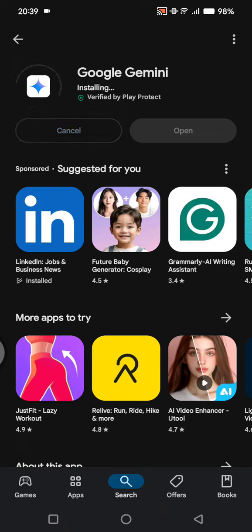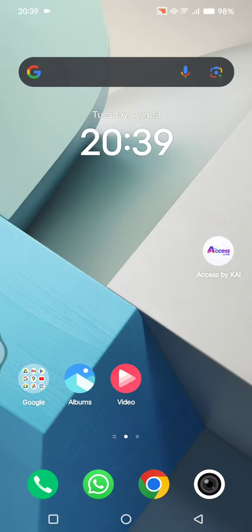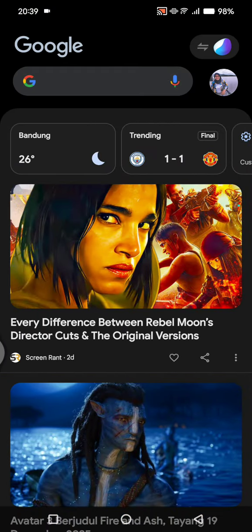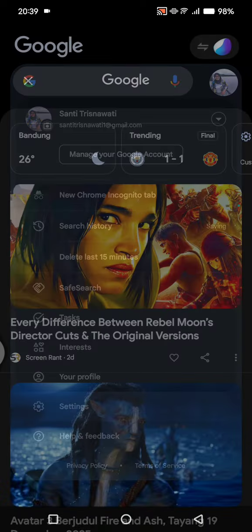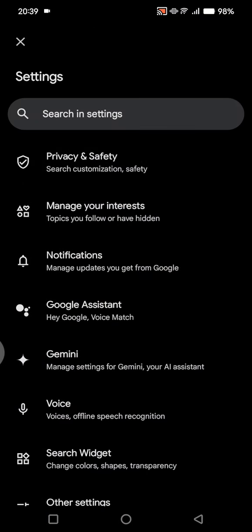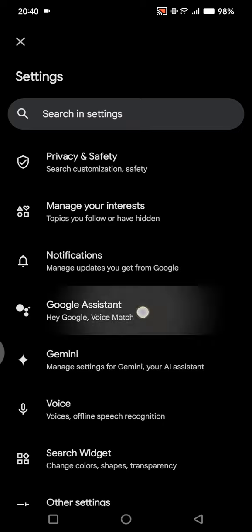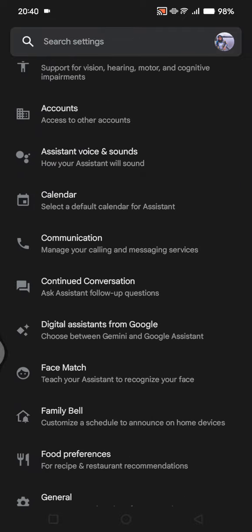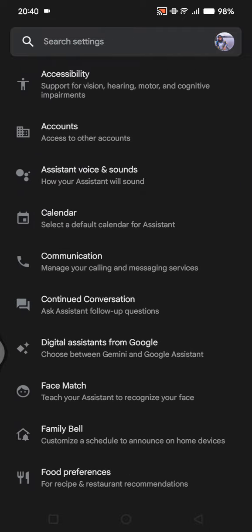Okay, so after it's successfully installed, you can just go back to your home screen and then find the Google widgets on your phone. So you just swipe left and here it's Google. You can just click on your photo at the top right corner and then go to the settings, and in here you can just click on the Google Assistant and then just scroll down until you find this digital assistant from Google.